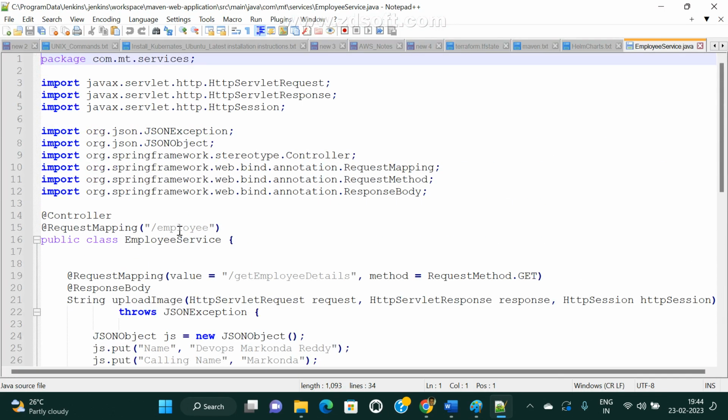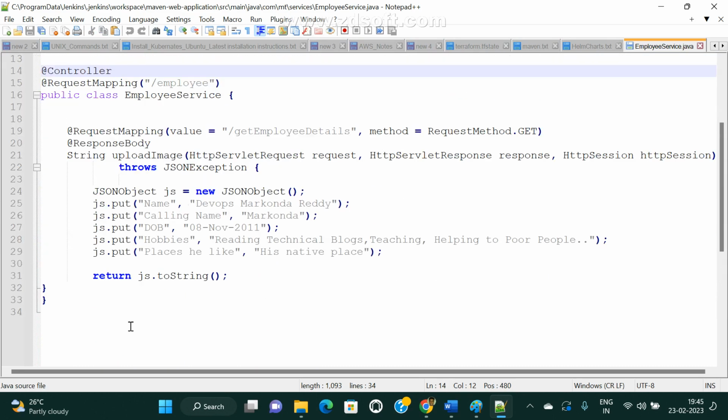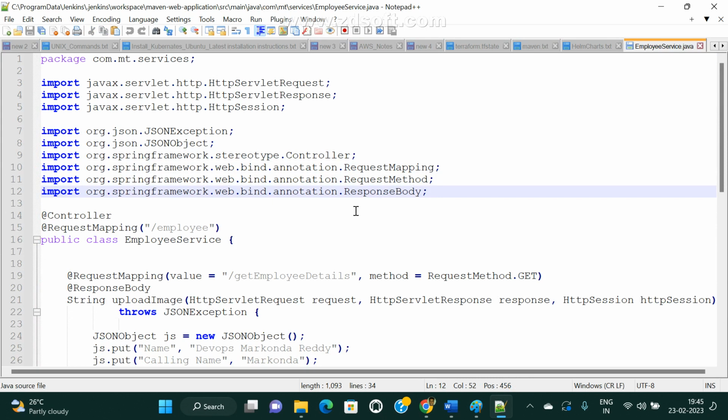So this is the Java class. If anyone knows Java, we can easily understand. If you don't know, leave it, no problem. We are not going to develop any Java here.